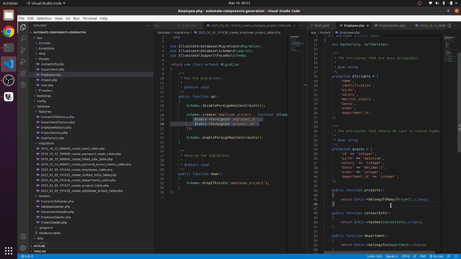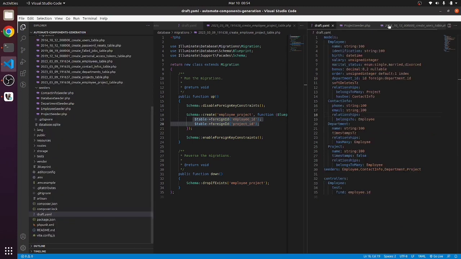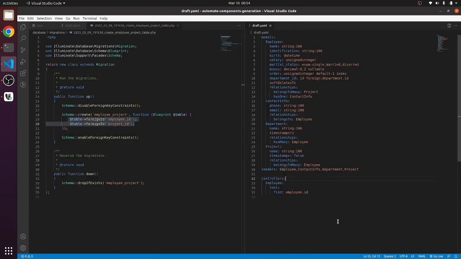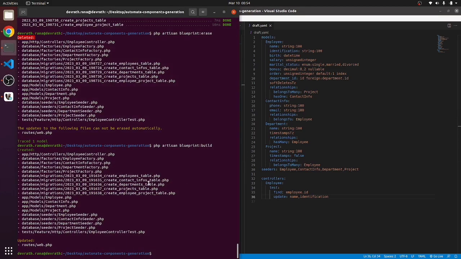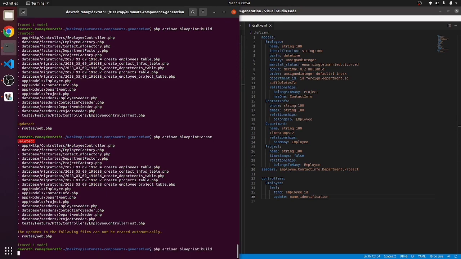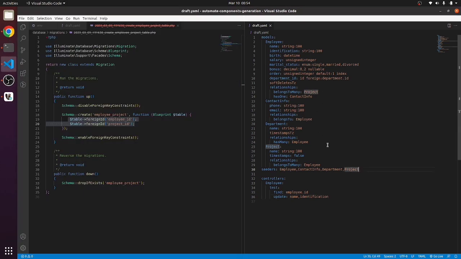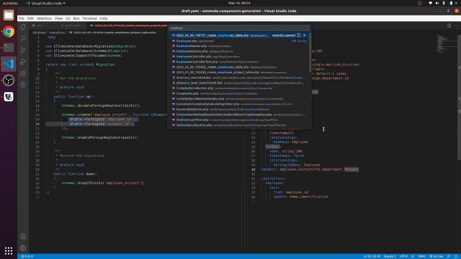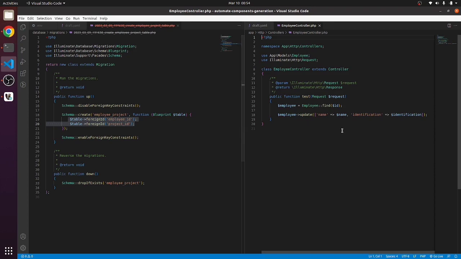So yeah, that's it for our draft file. I have explained almost everything for this draft file. Then I will mention some other things for this controller, like you can write an update name identification. Now you run this erase command and then again the build command. Now you will come to your employee controller. See, it will write the update query.